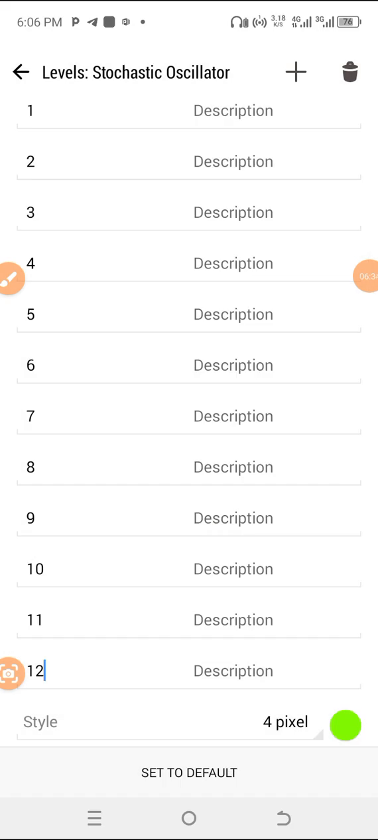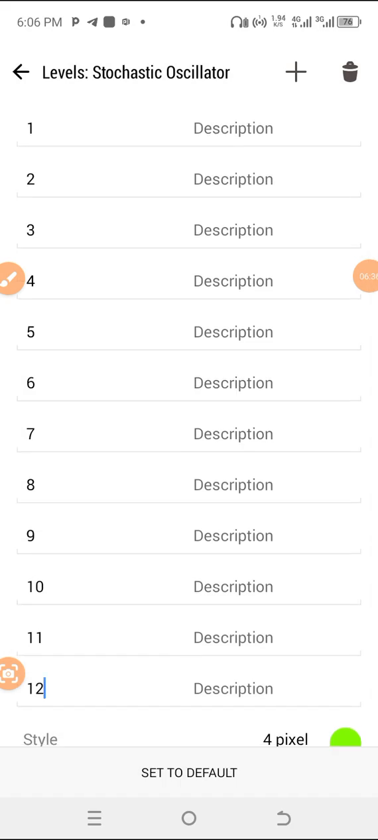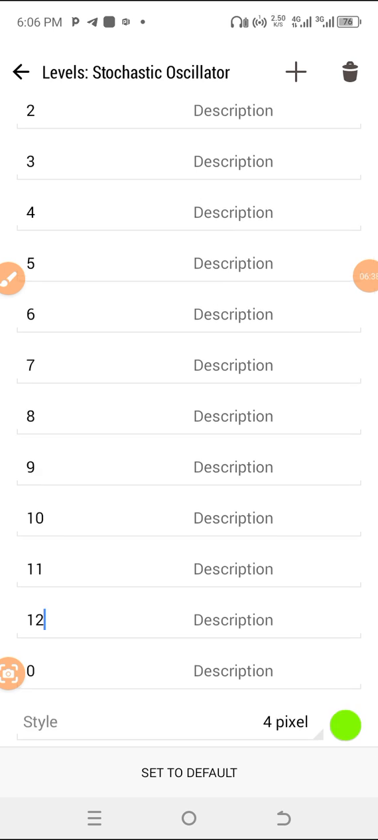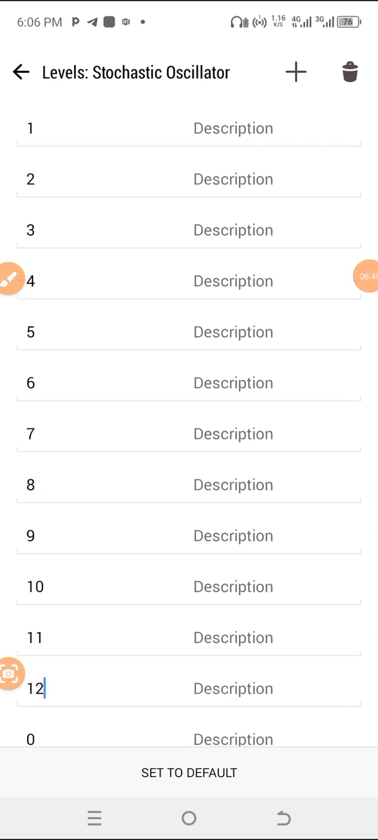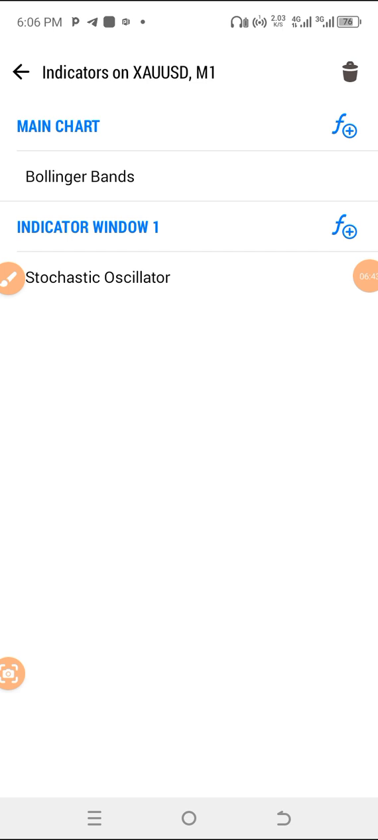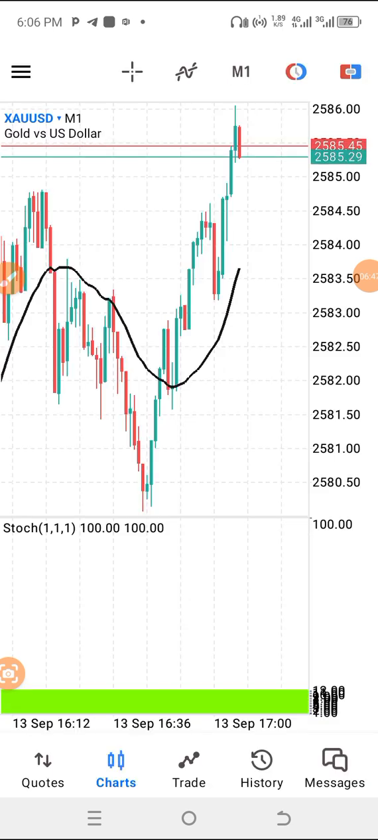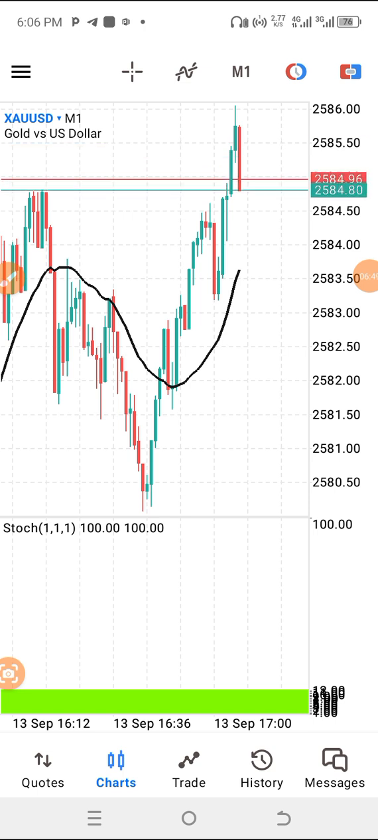Exactly. You change this color to green. So 1 to 12, add 0. Change it to green. Then you click on save. When you click on save, now let's check the chart how it looks like. Now you can see that it gives us a background.